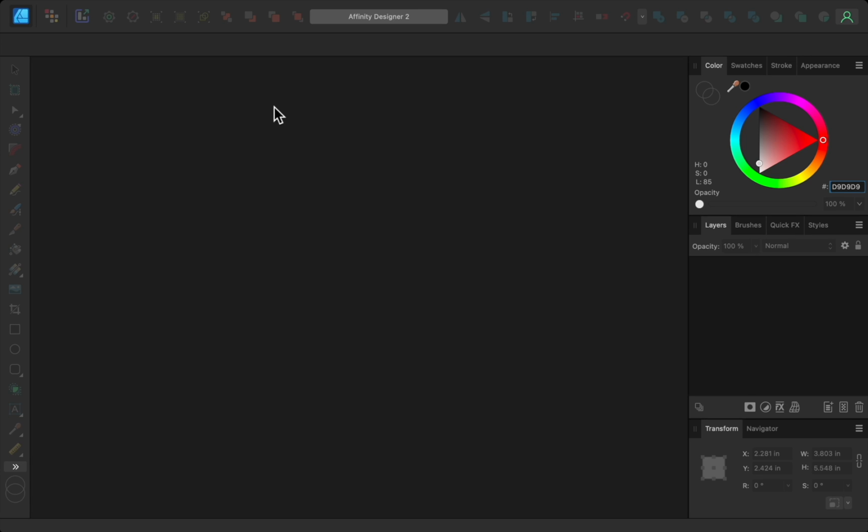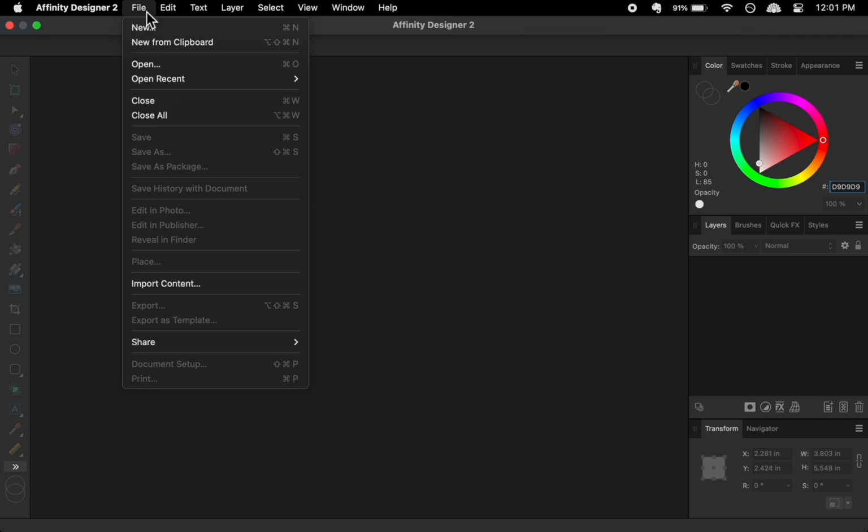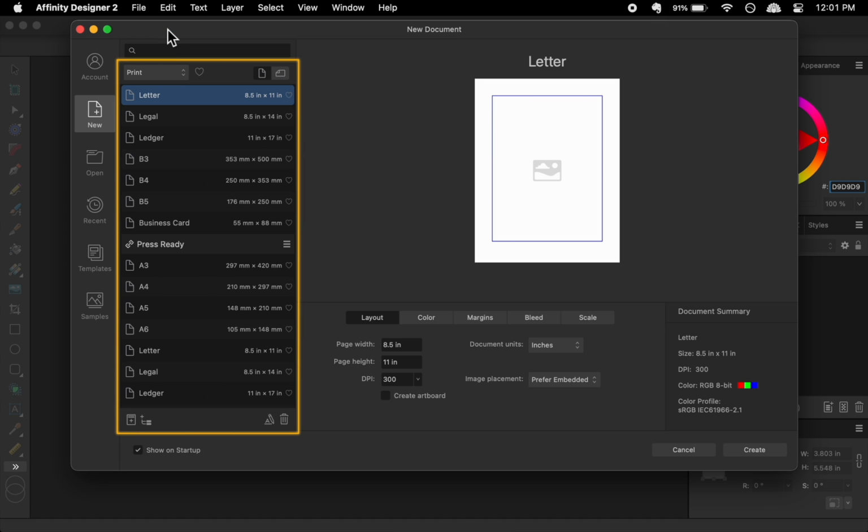The very first thing beginners want to know is how to make a new document. To do this, come up to the File menu, and then select New. Over on the left, Affinity gives us presets for common document sizes. But instead of using a preset, let's make a document with custom settings.